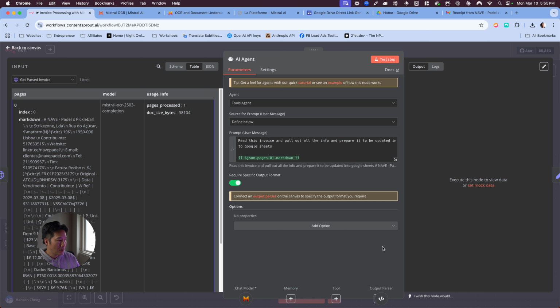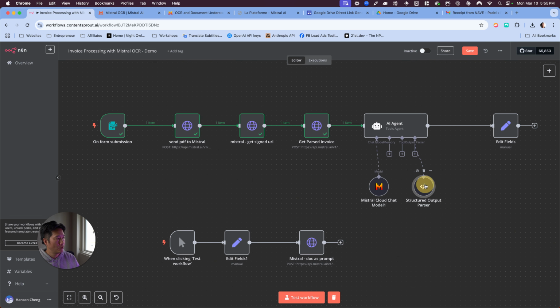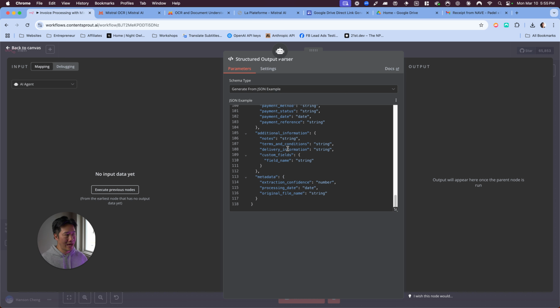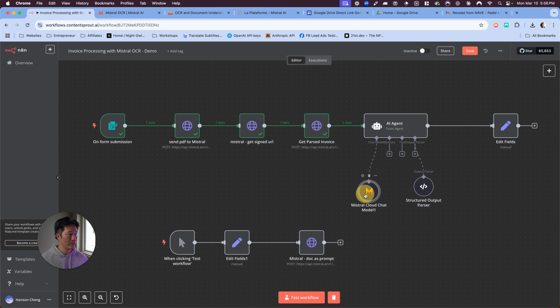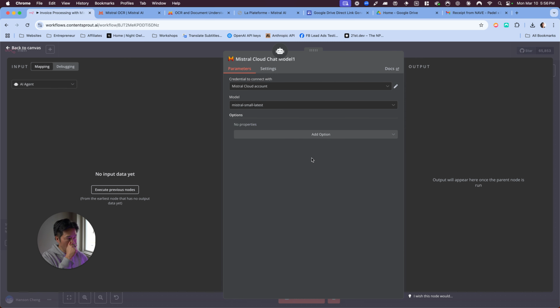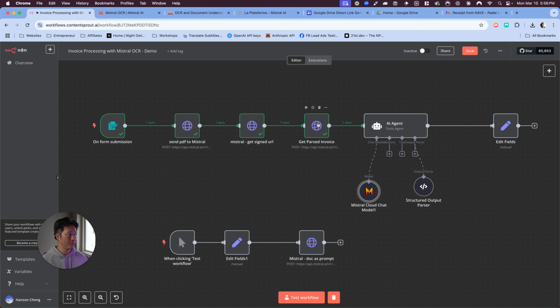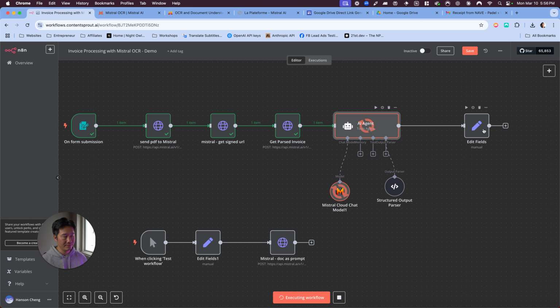I added a structured output parser. I thought, what are all the potential fields of an invoice I would probably ever want? I created this JSON and just pulled it in and added it on here. So if the invoice contains any of this, it will pull it out. The AI model I'm using is Mistral because they're free and they're awesome. I use Mistral Small Latest, and it'll pull the information I want out of the invoice and structure it for us, ready to be sent to Google Sheets, wherever I want.